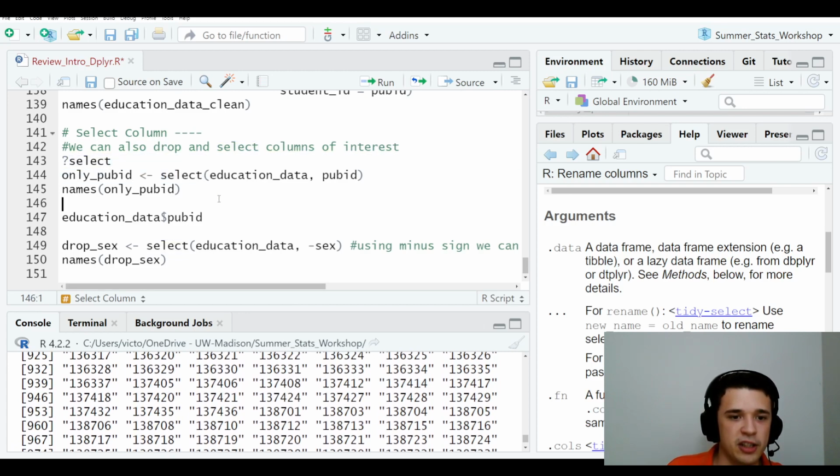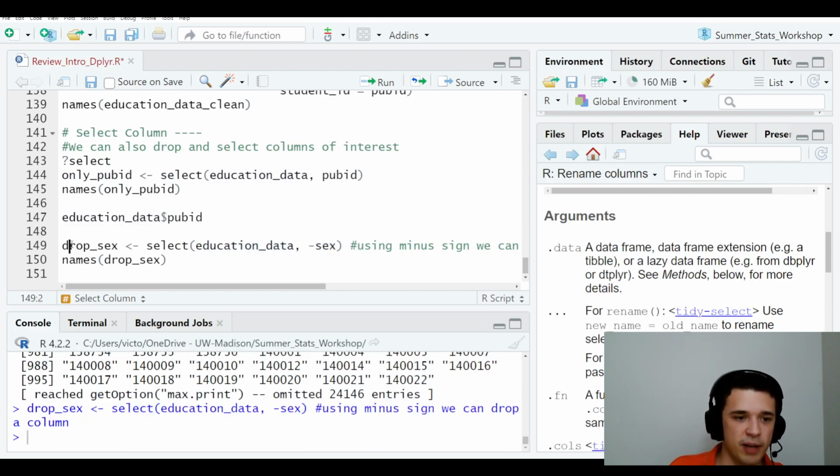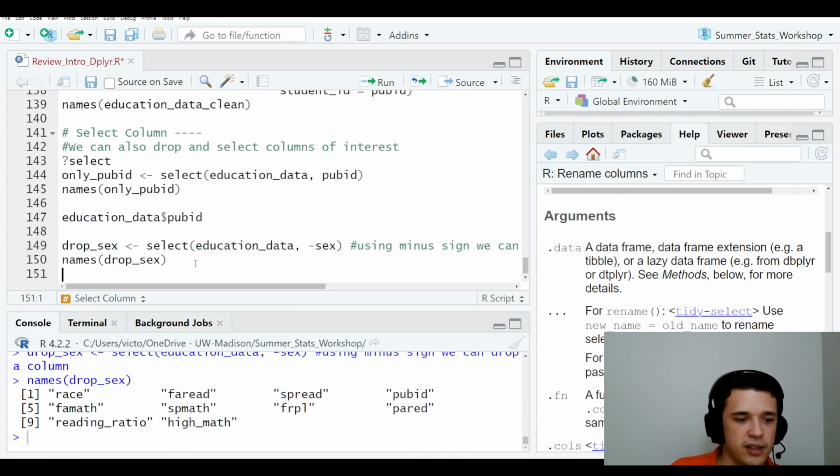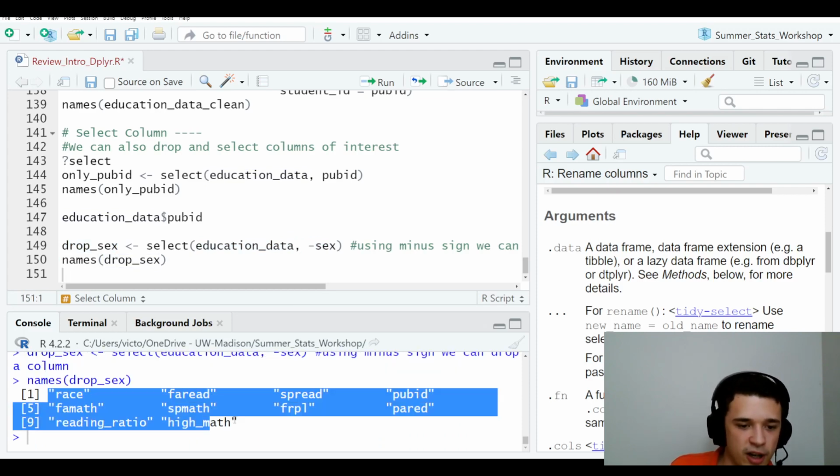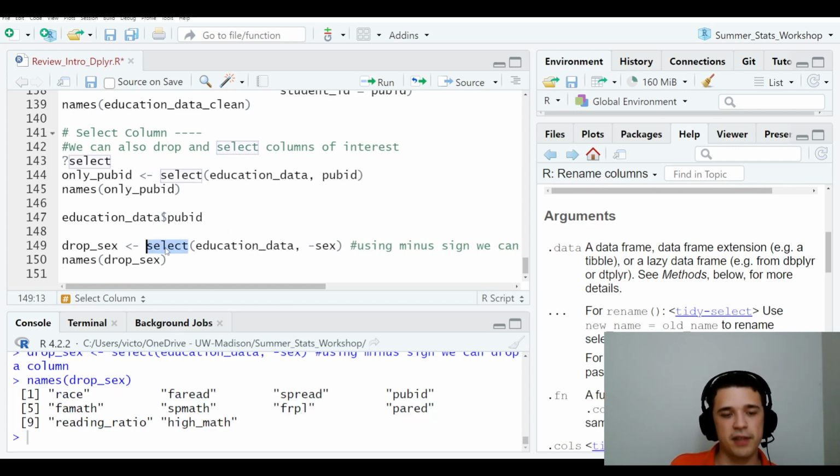Another thing about select is you can also drop columns. If you use the negative sign on a column, you can drop that column. So if I do education data and select -sex, and save that to drop sex, then in the names of drop sex you can see that sex is no longer in the column names, so we dropped it. There are a lot of fancy ways and nuance to selecting columns, especially when we're working with a lot of different columns.